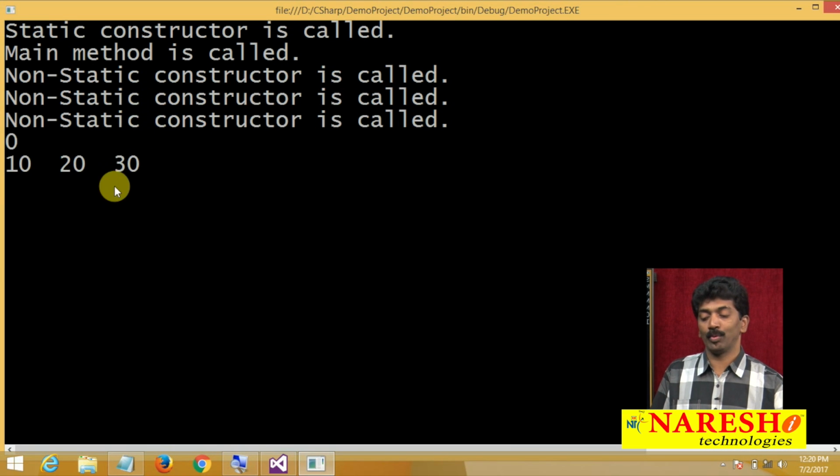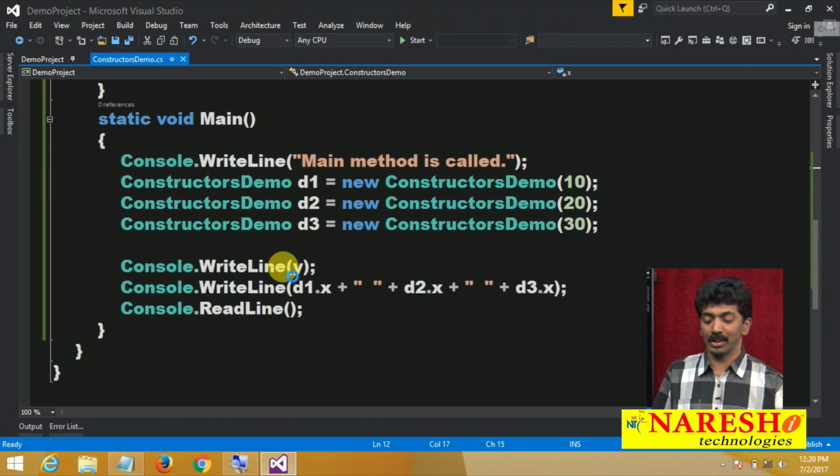This proves to us what? These are 3 separate copies.